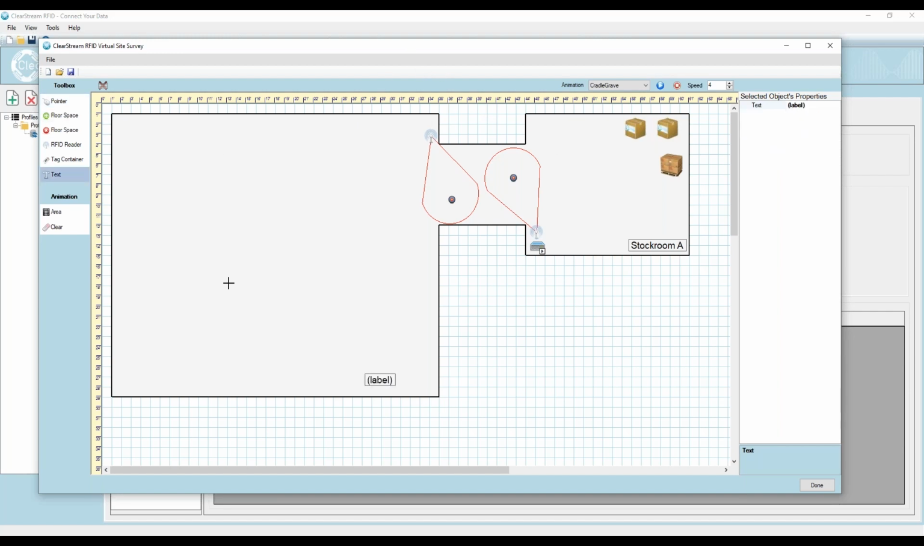Actually, let me put a label here as well. Let's call this the workspace. I don't know if this is where we're building something. So we'll put that out here. So we have the stock room, and then this is maybe where we're doing some work with these products as they're being checked in and out of this stock room.